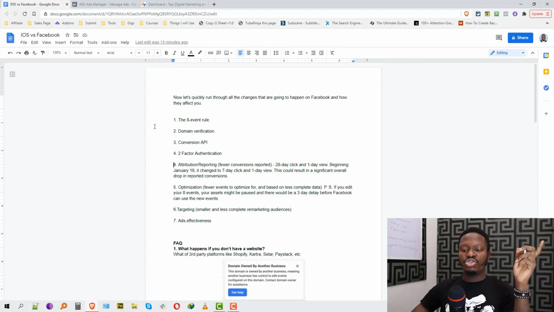Okay. Also, anytime you edit your 8 events, it takes about 48 to 72 hours for it to actually start working. I am not sure why, but that's how it works. That's what happens before Facebook can start tracking and optimizing it.